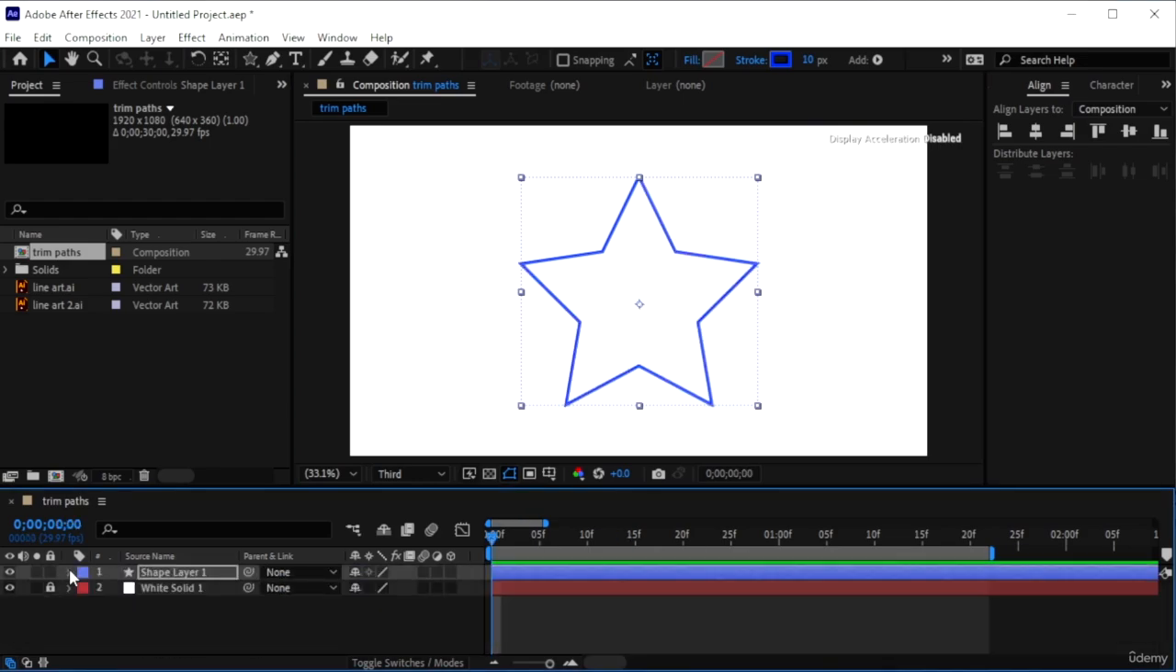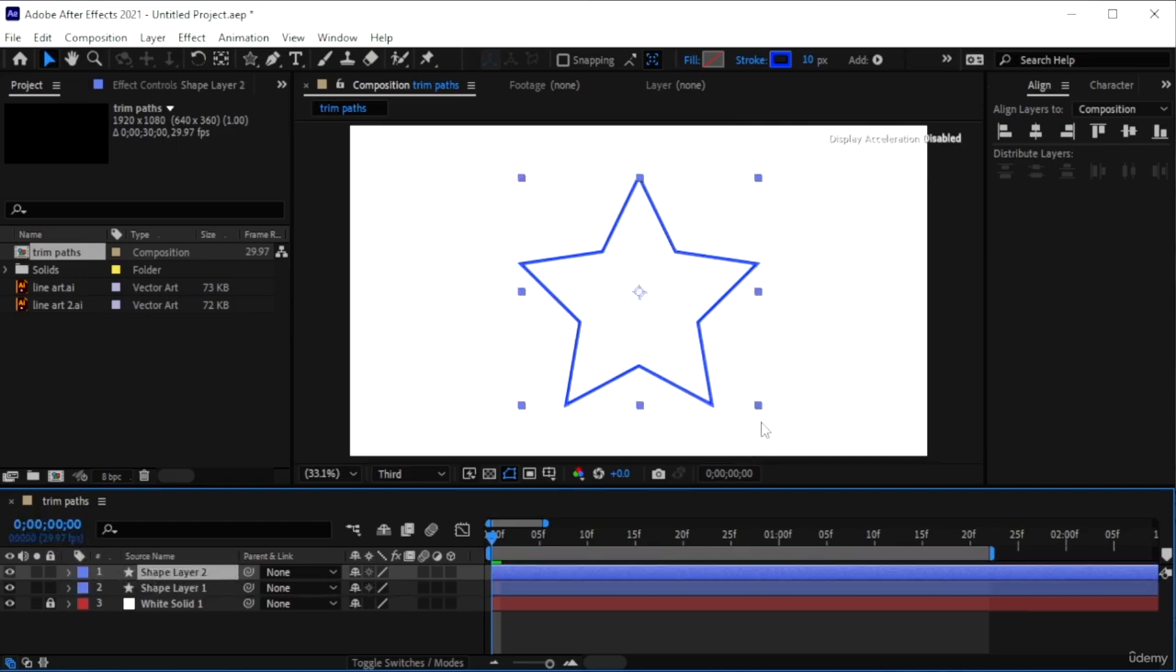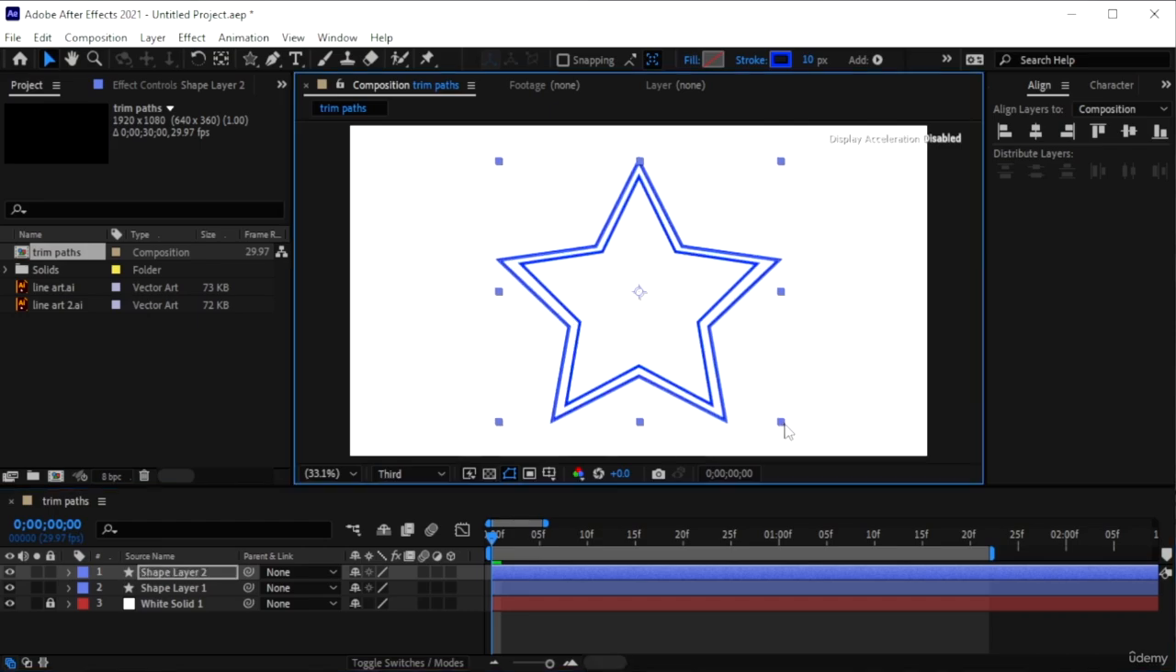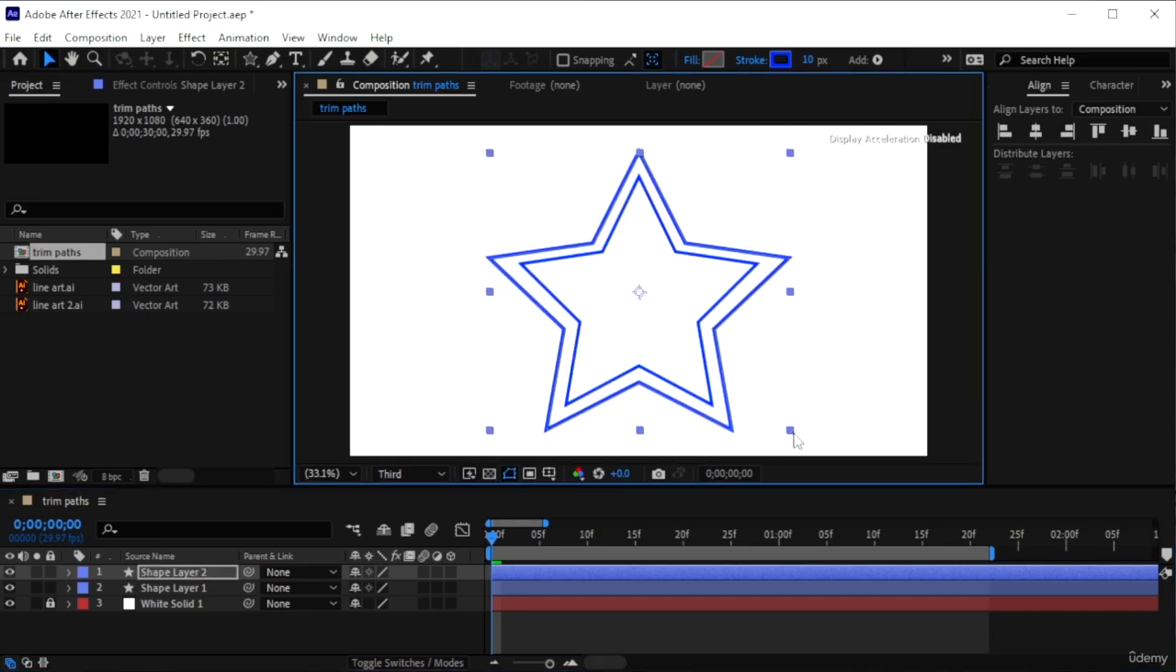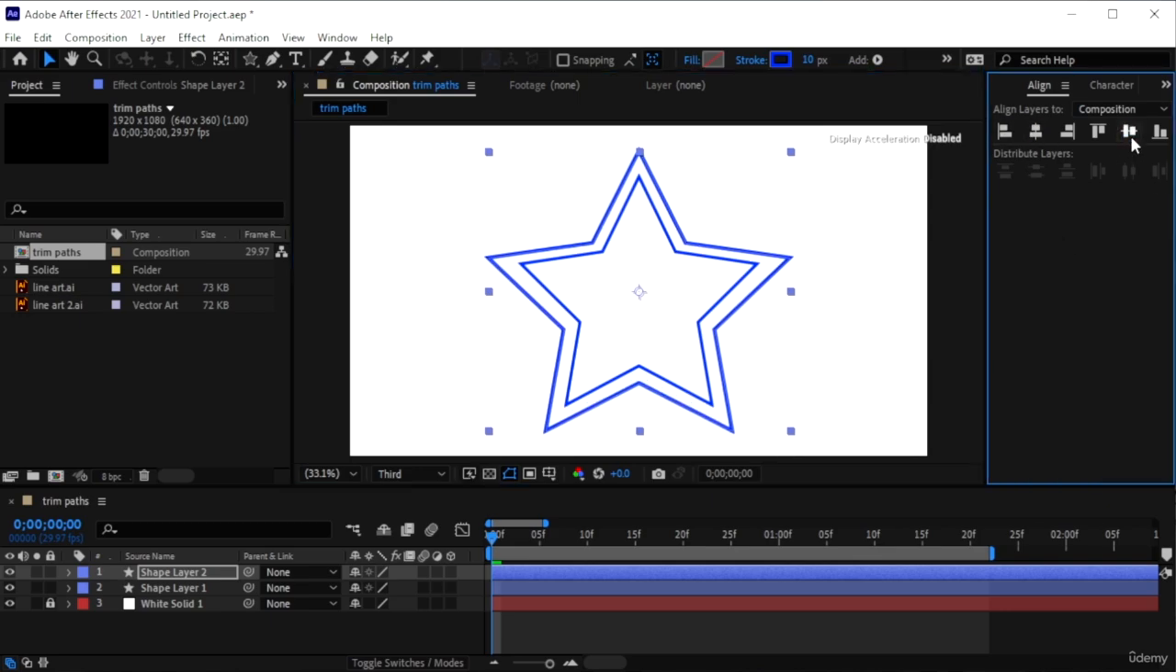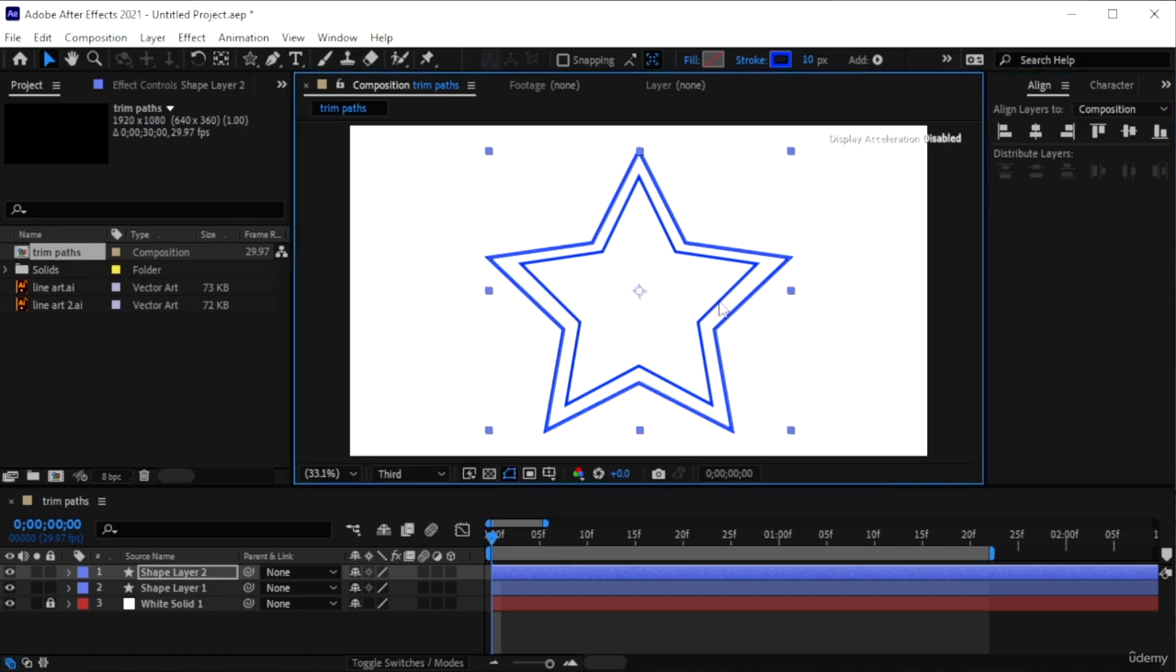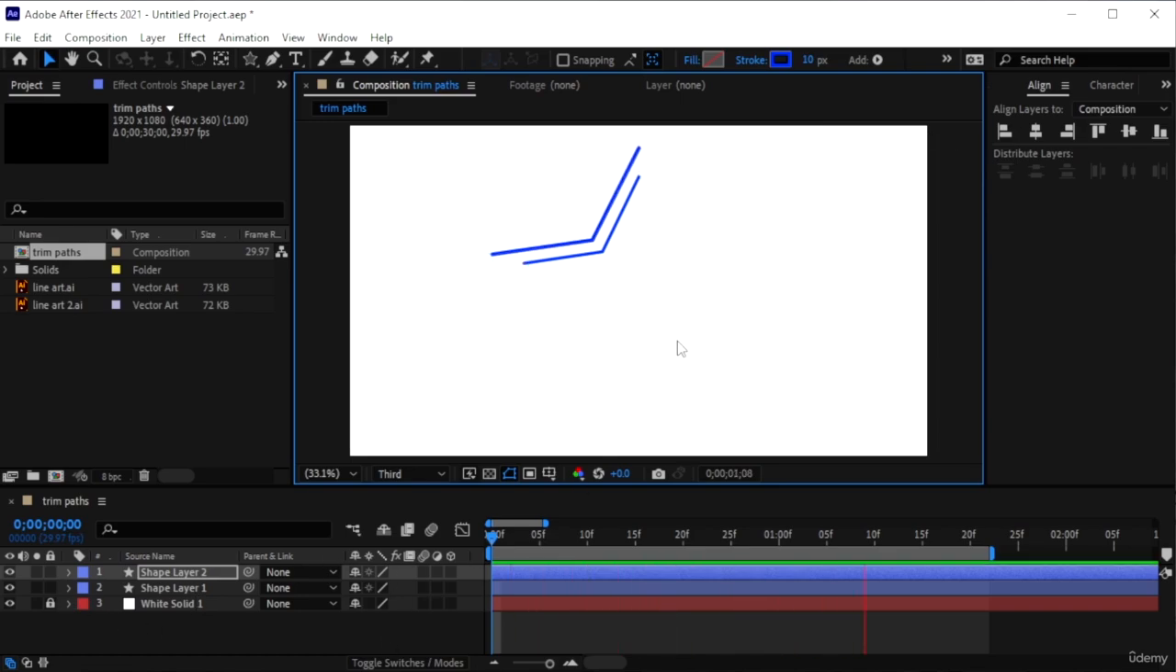We could do another cool thing with this, which is to, like we did last time, duplicate this layer, Control D, and we're going to make the second star a little bigger than the original star. So just drag one of the corners and make it bigger than the star. You can position it in the center, or just hit these. I need to move it up a bit. Use the arrow keys to make really small movements. And now, once I play this, you can see they're moving at the same time.